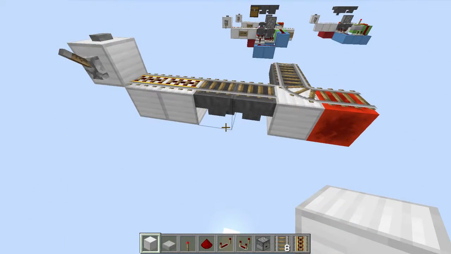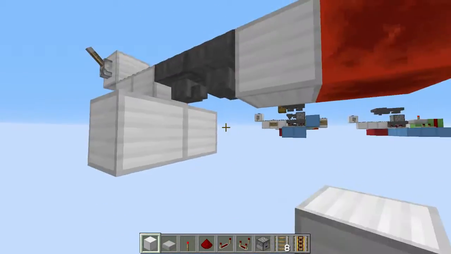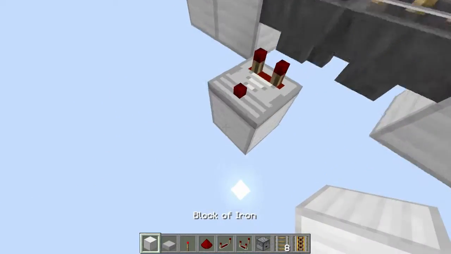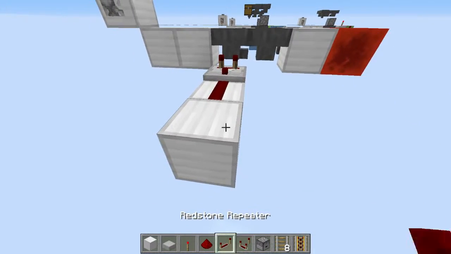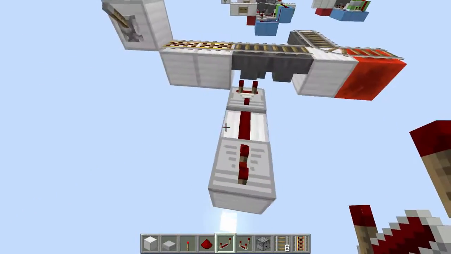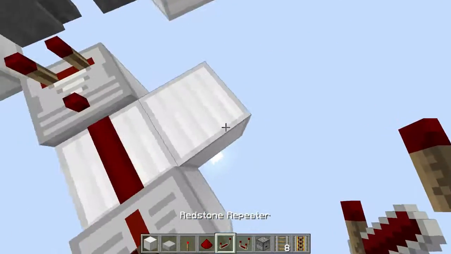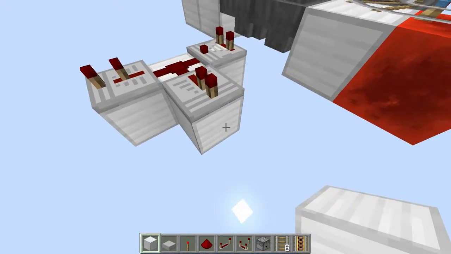Right, next thing we want to do is build the switching mechanism. So we need to make a spot for a comparator to sit on. It's going to go right there, come out of that hopper, and it's going to go into this redstone dust. On this side, we're going to put a repeater set to 2 ticks to lengthen the pulse. And right here, we're going to add another repeater for a shorter pulse.